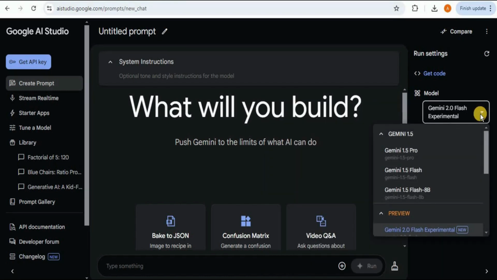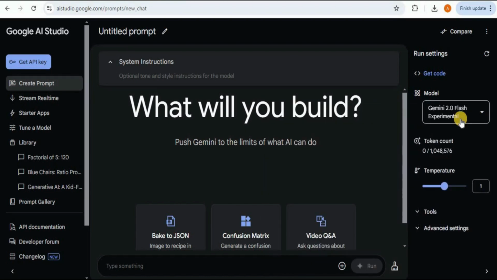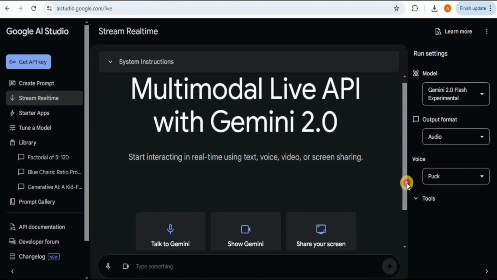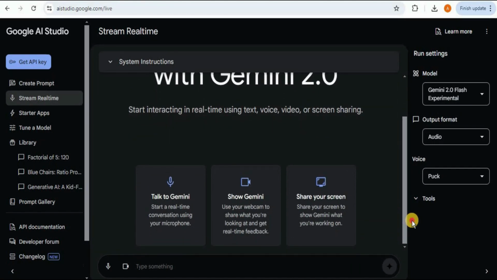In this video, I'm gonna go with the Gemini 2.0 Flash experimental model. And then from the options provided in the left navigation menu, I'm gonna go with Stream Real Time. This is how the page will look. It is a page for the multimodal Live API with Gemini 2.0 that allows you to start interacting in real time using text, voice, video, or screen sharing. Out of these options, I'm gonna go with share your screen.